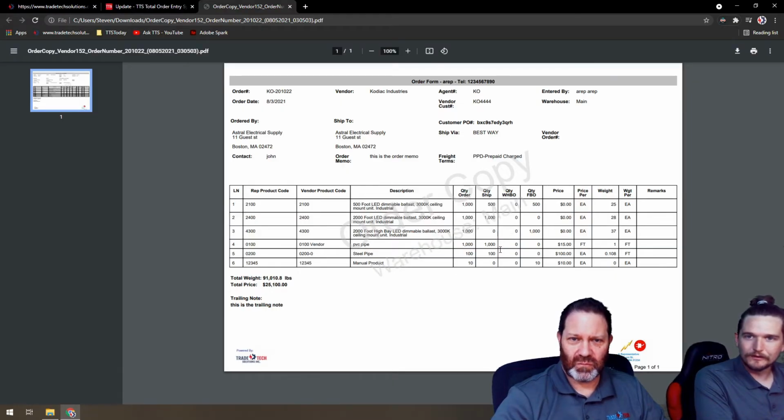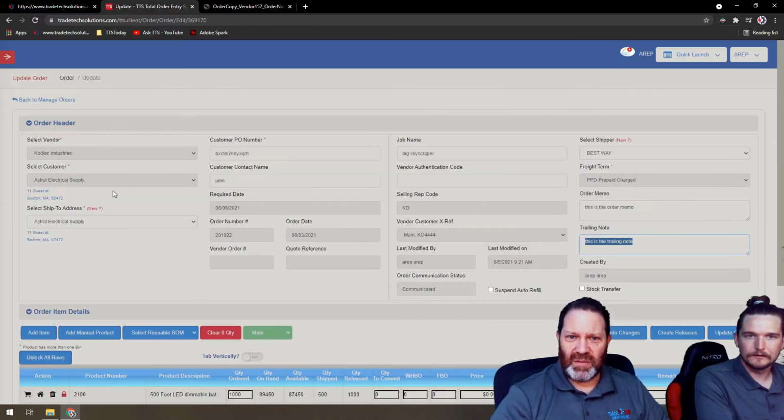And I think that's all I've got for the order copy, unless you have anything else. No, you covered it well. So we can move on to release copies.